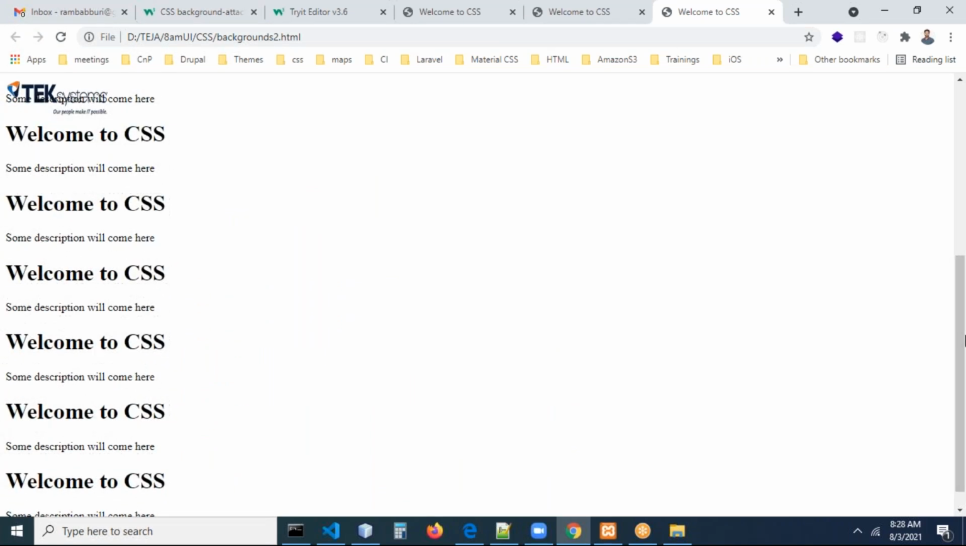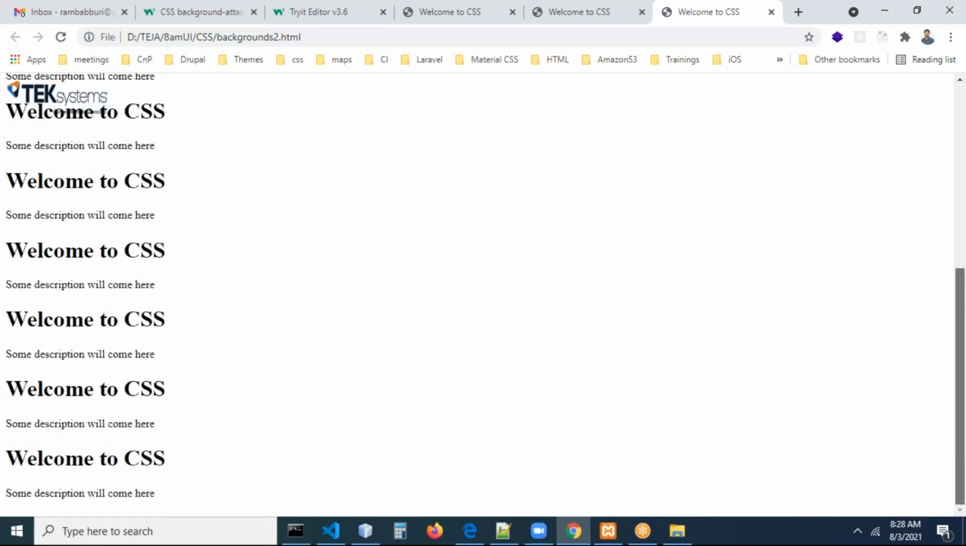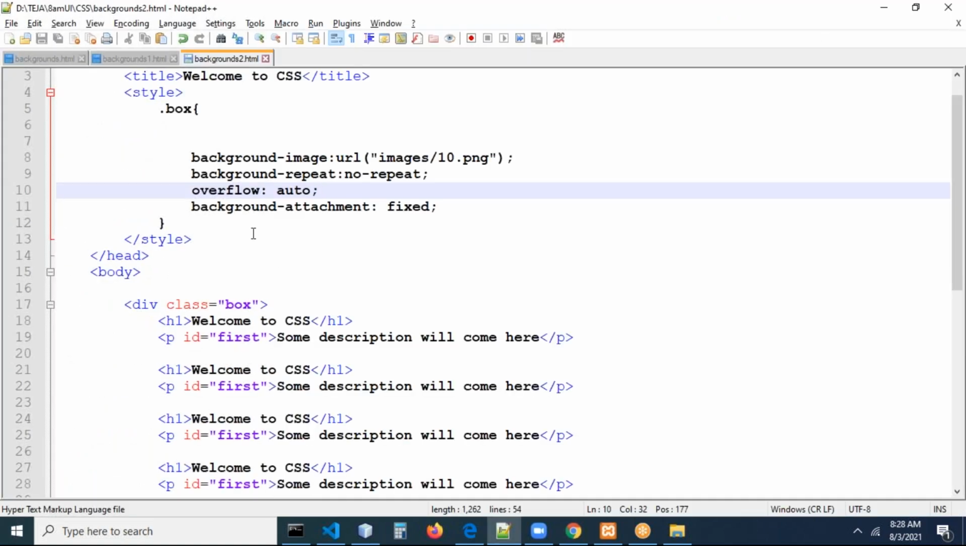I'm refreshing the page. Is there any difference we observed here? No difference. See, overflow auto is used when there is a height and width, at least a height, not about the width. If there is a height, then we can write overflow auto. Automatically the content will be adjusted into the box, right? Some properties are dependent, can you see?